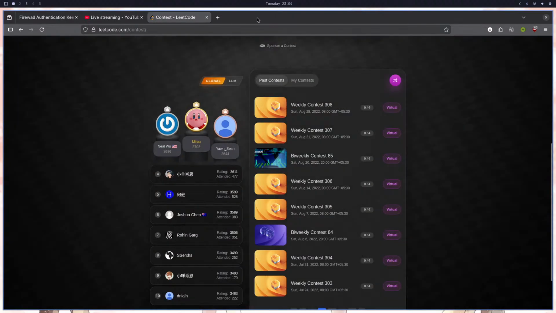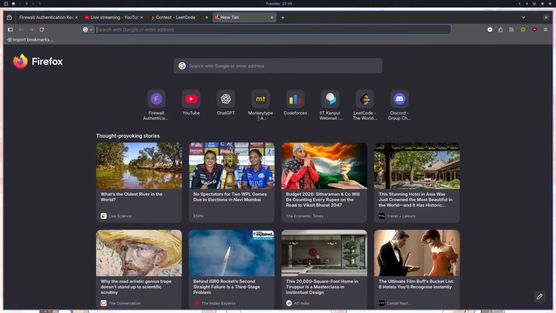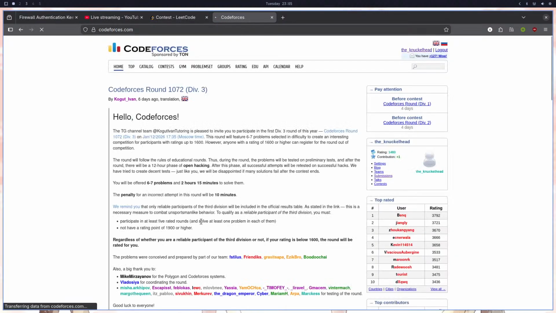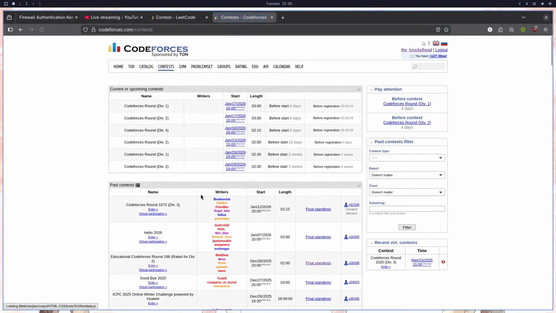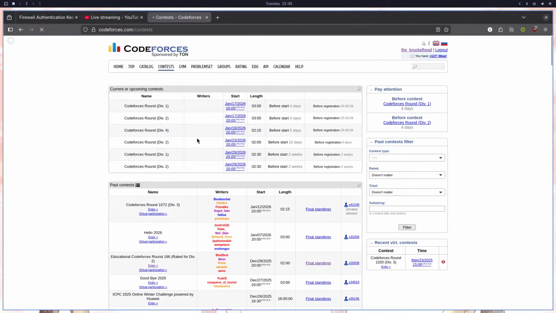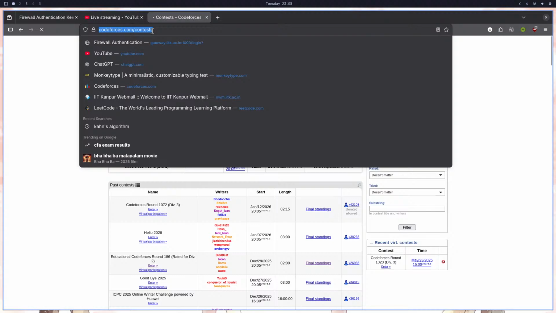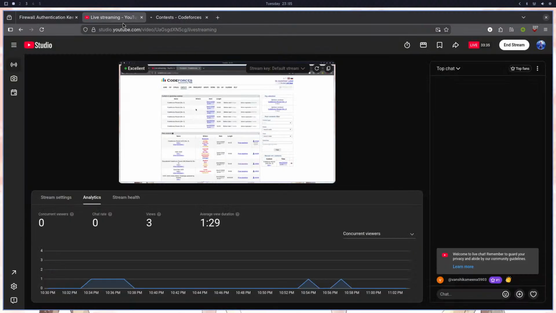Anyways, moving forward, we have time 23:04. I believe we surely have a few minutes left, and coming back here, I see you can do some Codeforces. Codeforces Round 1072. I don't know if it's working or not.